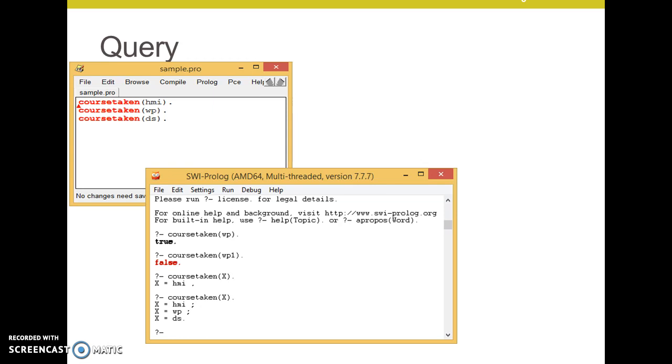Now type the query as course_taken in capital X. Here any variable written in capital is taken as a free variable and will return matching values as output. In the first, it has given X equals HMI. As I type full stop, it will stop providing me the result.